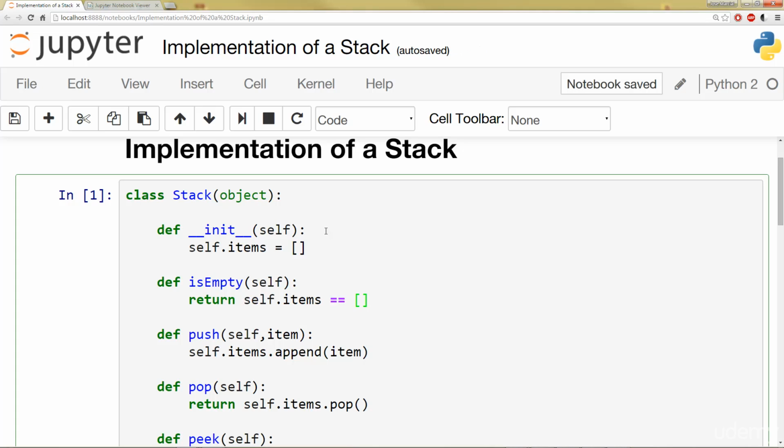Okay, with that being said, go ahead and follow along with the code either here or in the example notebook. Make sure you understand how to implement a stack, and that's it.